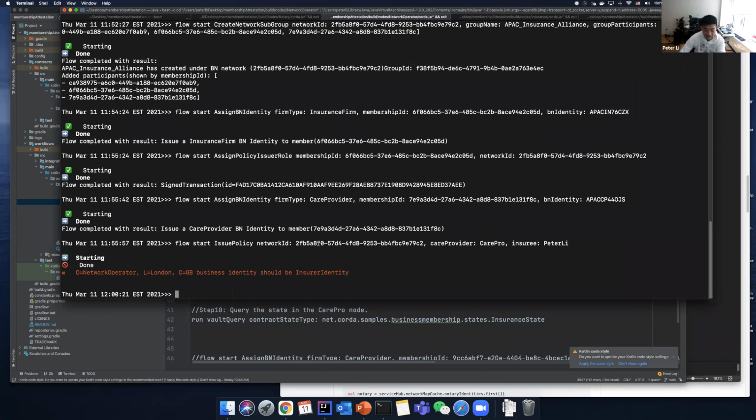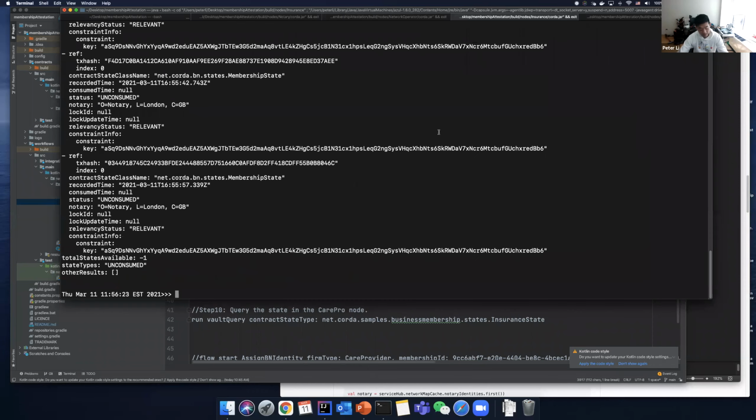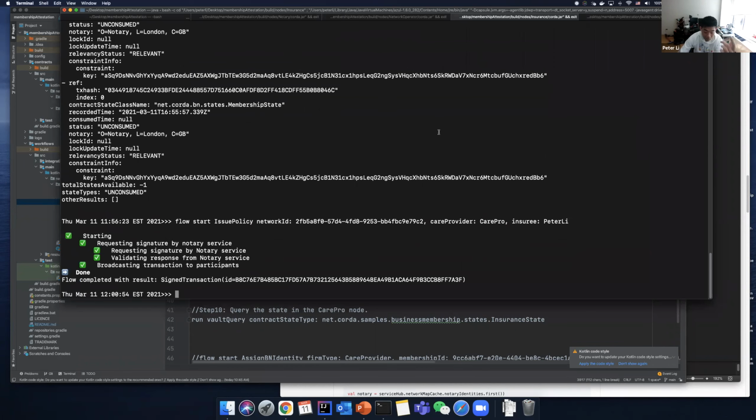I run this flow on the network operator's terminal, and it gives me an error saying that the network operator's business identity should be an insurance identity. This is a perfect demonstration that the business network extension is working, because we never gave the network operator an insurance identity. If we use the same command on the insurance company, we will see that the transaction will finish, because the insurance company has a business network identity as the insurance company, and also has the policy issuer role and the permission behind it.